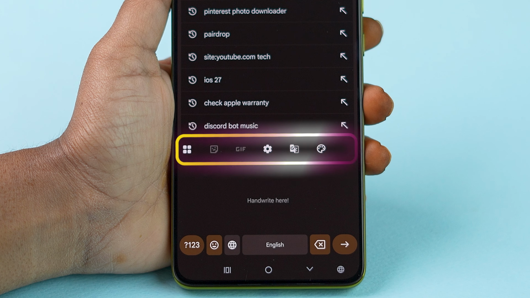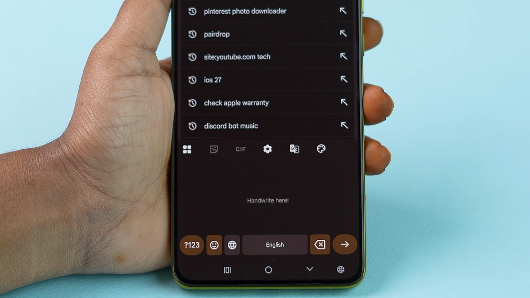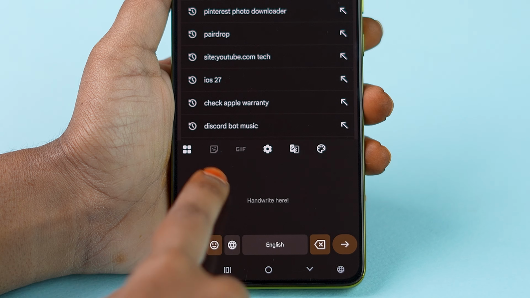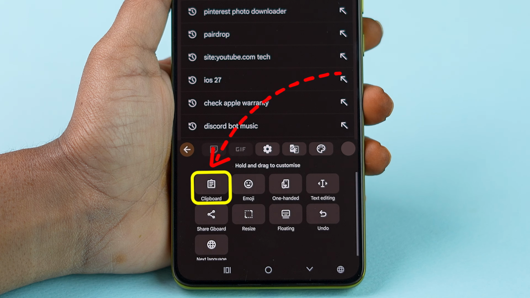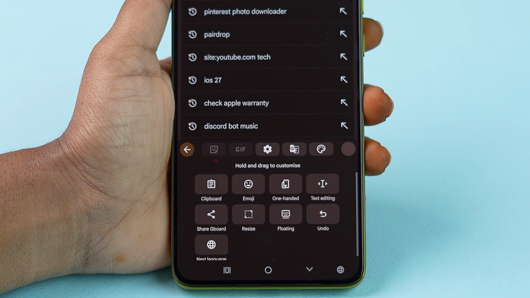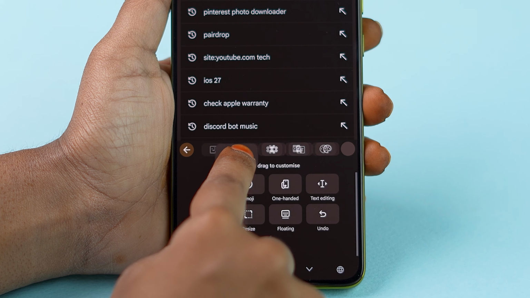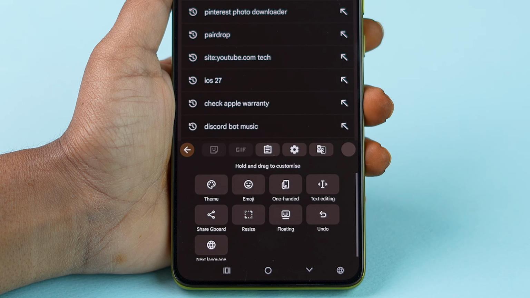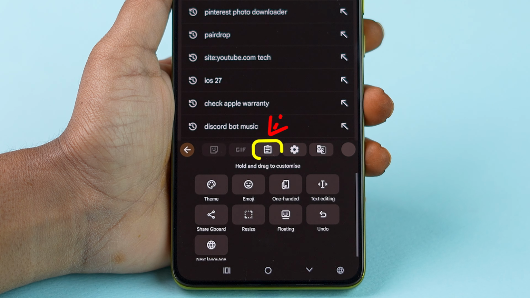This will open the Keyboard Tools menu. Here, tap on the 4 square icon. Look for the clipboard icon. Press and hold the clipboard icon and drag it to the top section for quick access. Now, tap on the clipboard icon.